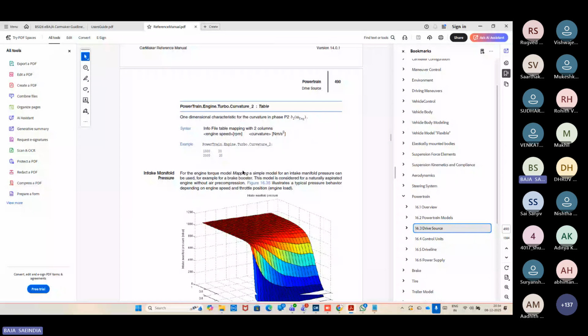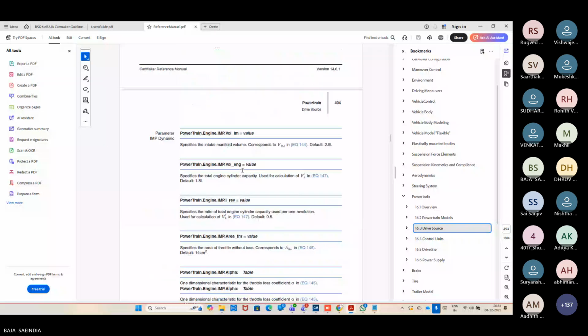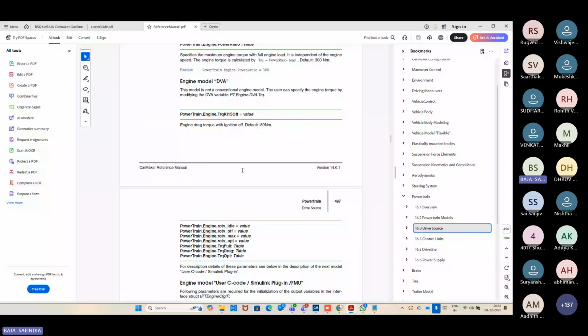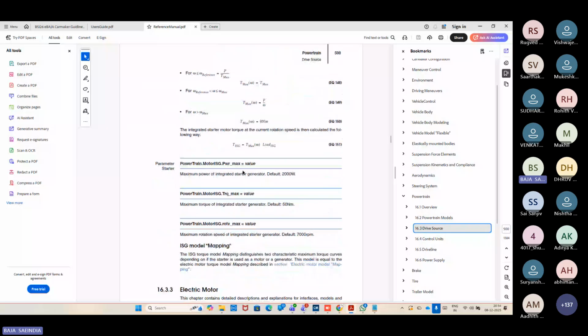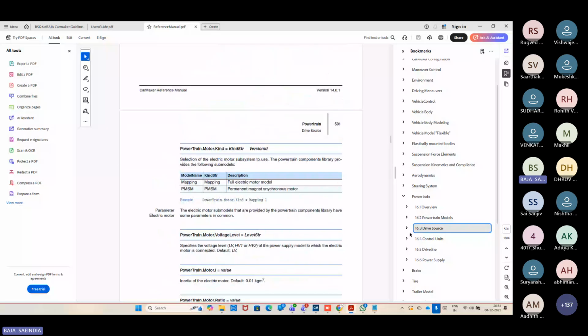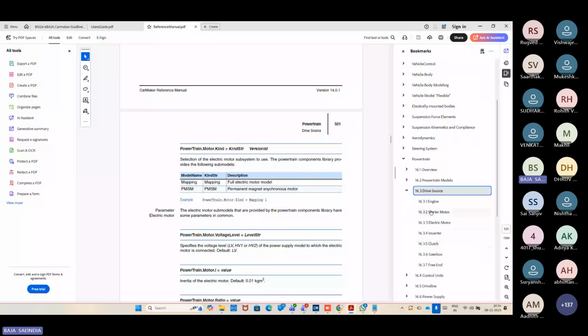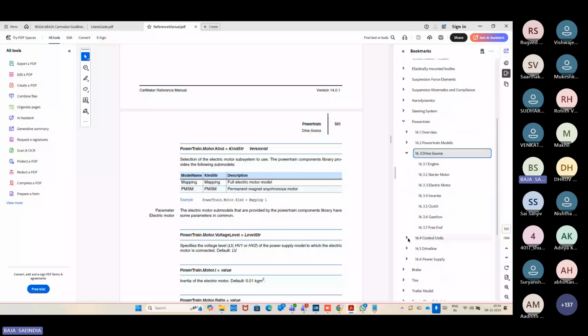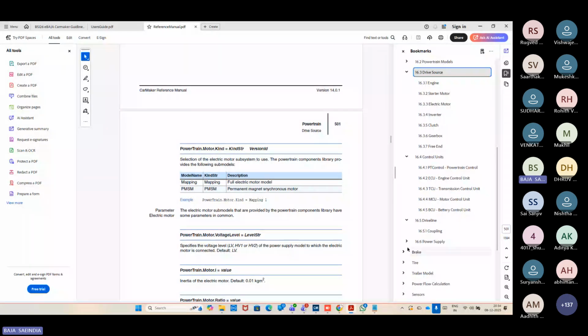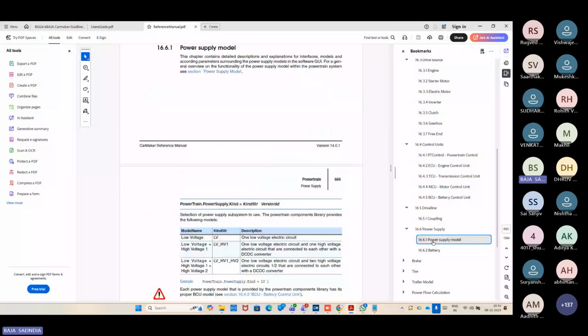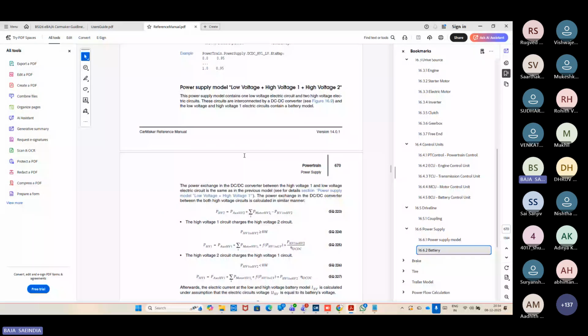Hold on, let me check where it was. Yes, under the power supply, in the battery. In the battery, you will get the definitions of how the values are to be calculated for this resistance and capacitance. This subsystem is derived from the Chan model. Okay, yeah, thank you.